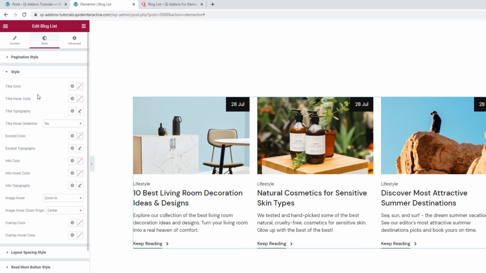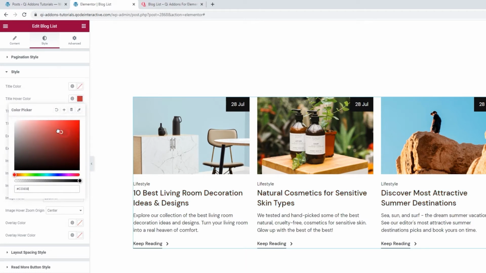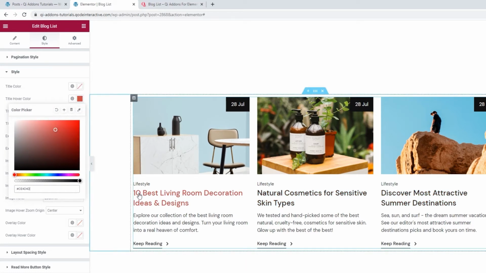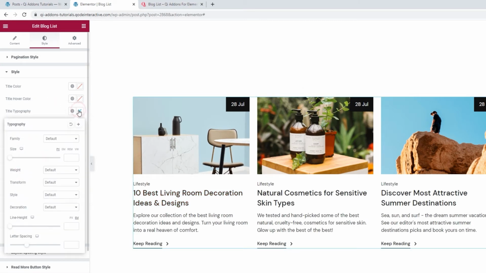The first option in here is for changing the title color. You can pick and set any color you like easily. Then we have the title hover color, which works the same way, only the color becomes visible on hover. And after that, there's the title typography. It has all the same settings we saw with the pagination typography option earlier, so there shouldn't be any need to go over it again.